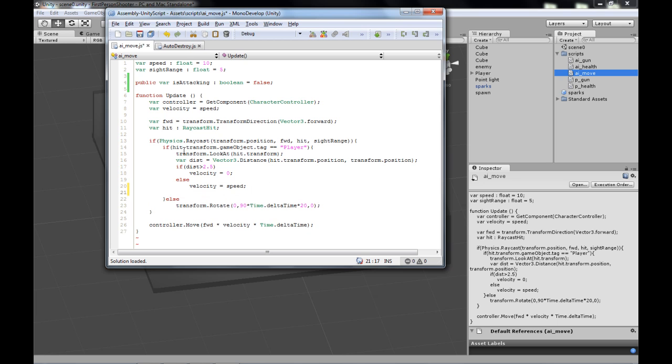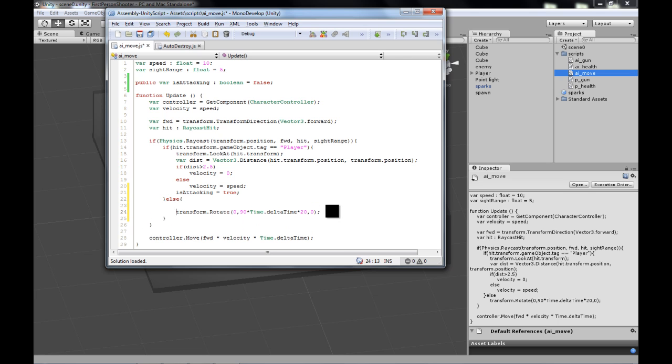And now here, if the sight has hit the player, we want to set is attacking to true. Great. And now if sight is not, if lost sight of player, I'm going to first put that in brackets because we're going to make more than one line. Then we're going to set is attacking equal to false. Great, that's all we need from the AI move script.